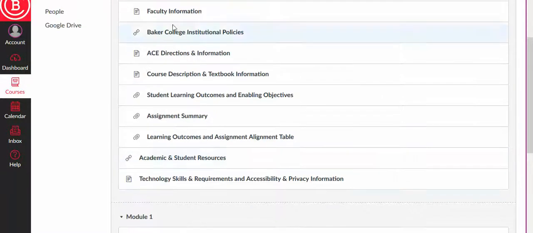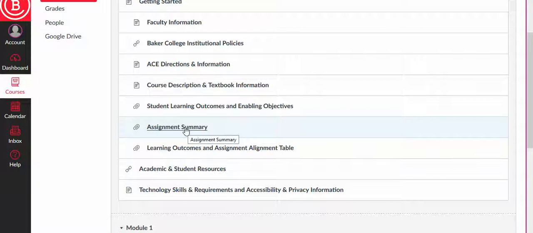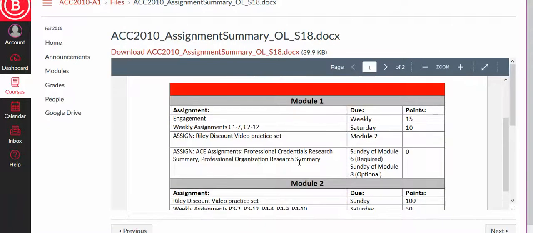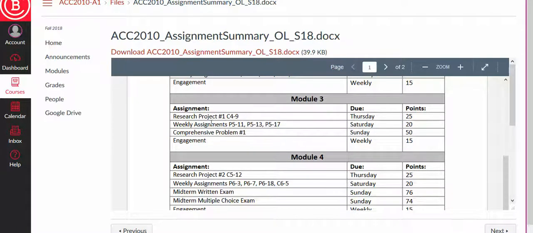I guess the other thing to see is if you click on assignment summary. In the assignment summary, it gives you an overview of the assignments and when they're due. So you can see here the Wiley practice set is due in Module 2 on Sunday, but you also have a homework assignment that's due on Saturday, and then there will be some weeks where you have 3 assignments, and you can see the due dates.